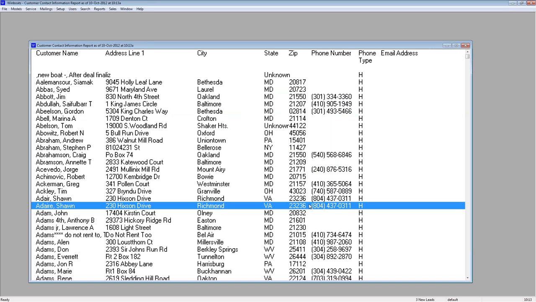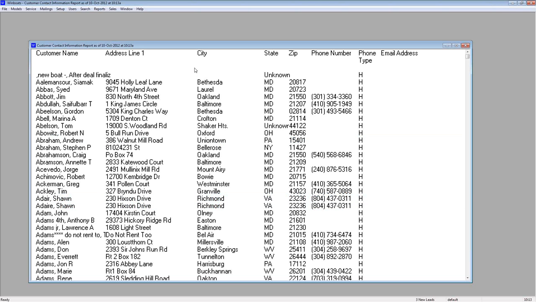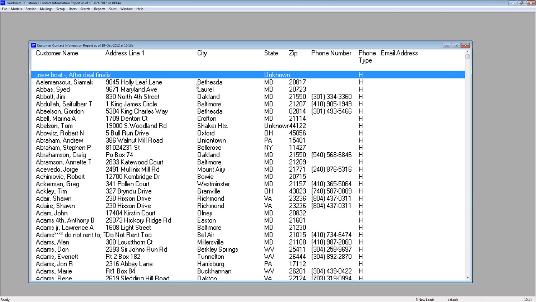This is a report, like I said when we started, so it will not update while you're changing things. It's kind of stuck the way it is, and to update it, you would have to pull the report again. You can print this out, whatever you need to do.